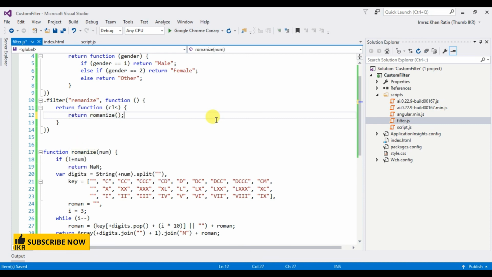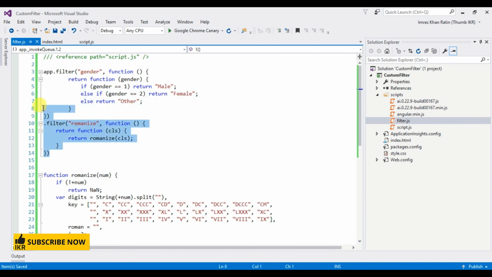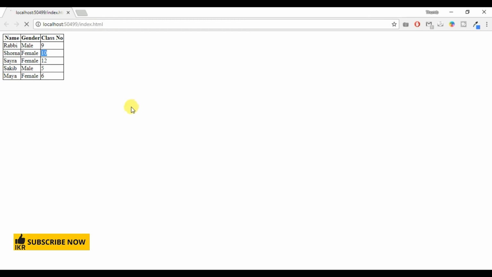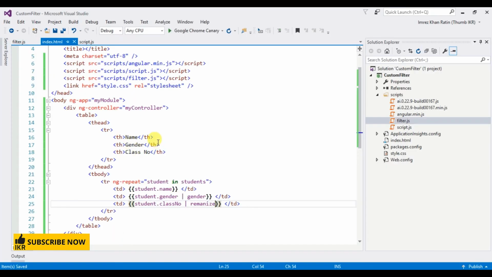Return plus. Now apply this filter on this class no property. Let's see the output. Okay, done. In this way, we can create a custom filter and apply it on different properties.